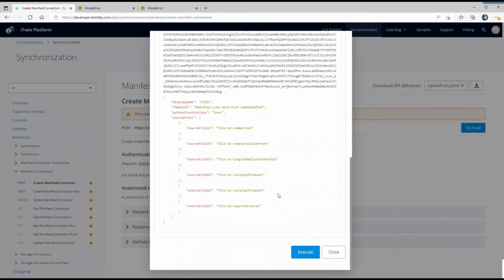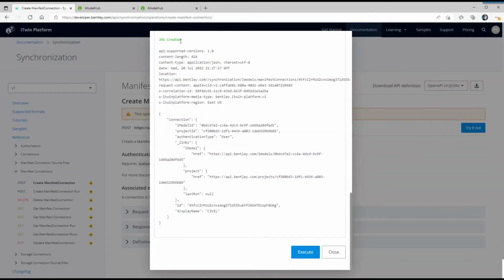We get our request and execute it. And as a response, we get a 201 Created and an additional JSON body that gives us more information about this connection. Now we have a new connection for a specific iModel, a specific project. We want to do user authentication, and we have links to the iModel, the project, and also to a last run, which is currently null because this connection never actually ran. We just created it. And at the bottom, we see the display name.